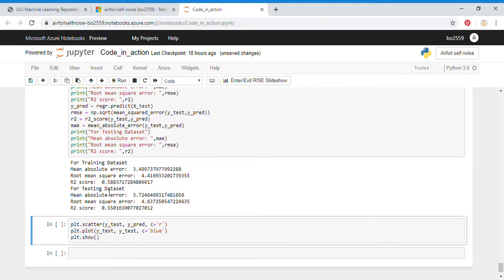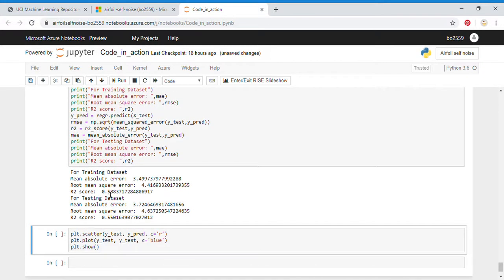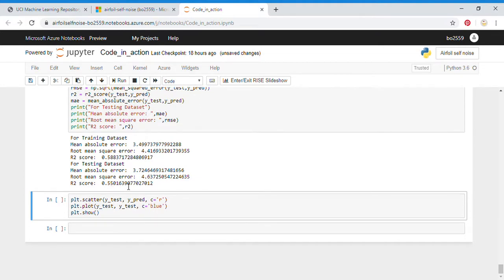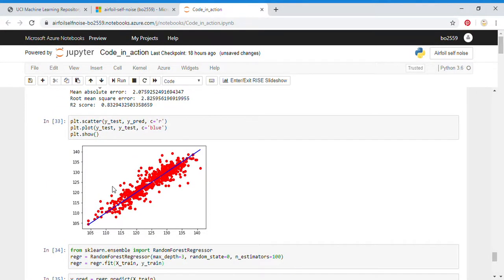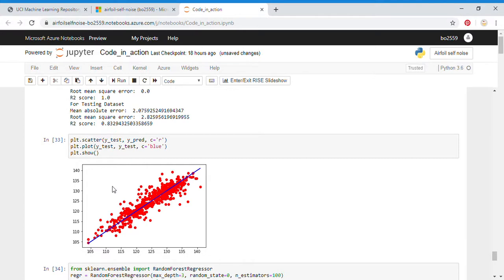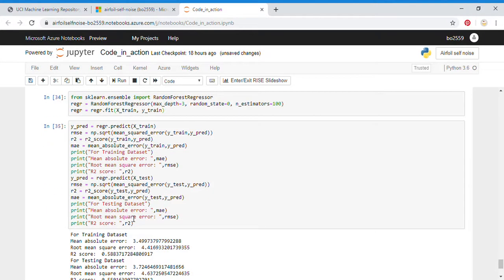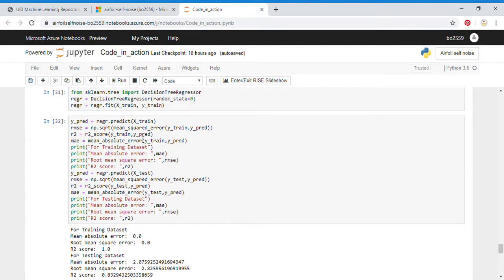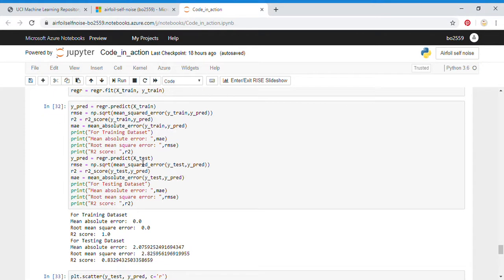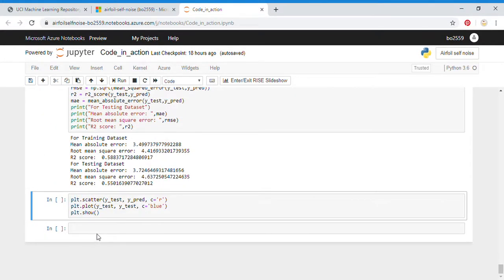We got better results when compared to linear regression. For the training data set we got an R2 score of 0.58, and for the testing data set an R2 score of 0.550163. This is good compared to linear regression, lasso, ridge or elastic net, but we can still conclude that decision tree regression predicts best. Among all the models tested for the given problem, the decision tree regression model best predicts the noise produced by the NACA 0012 airfoils. So by this I'll conclude.